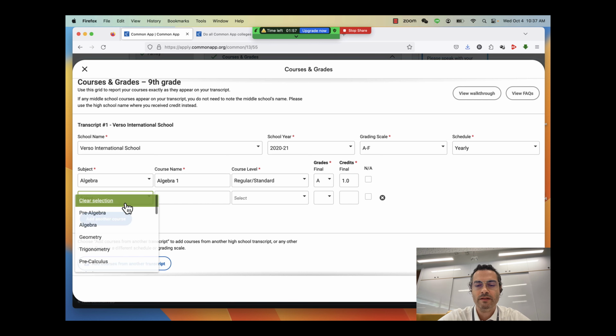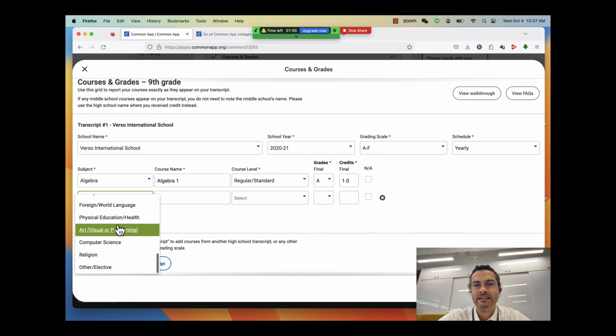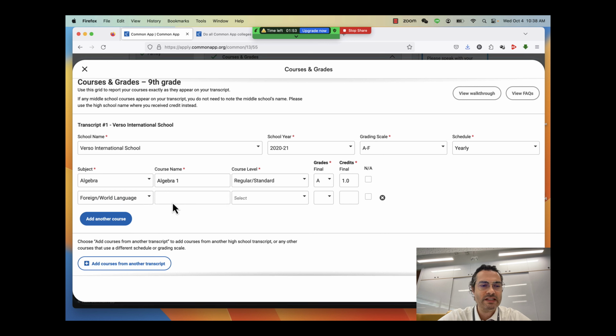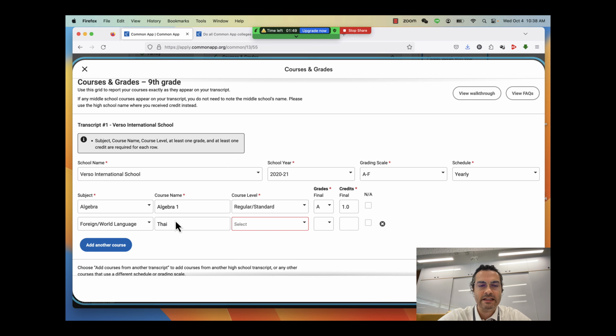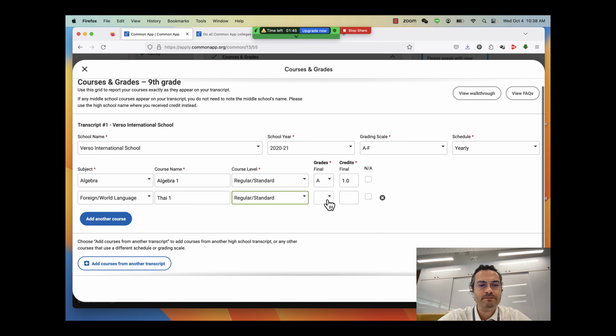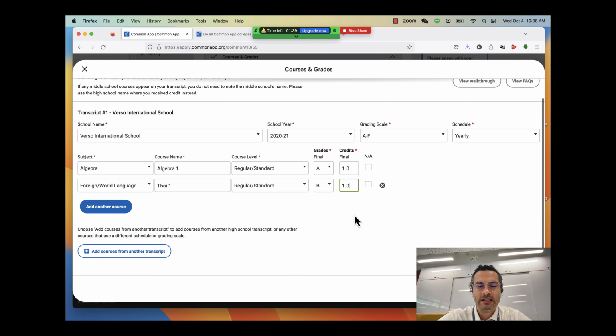Regular level. And my final grade, lucky me, I got an A. I got 1.0 credits for that. And then one more subject, we'll choose a foreign language, Thai. Thai 1 maybe. Course level regular. My final grade, I got a B, but I got my 1.0 credit for a full year. And that might be it for now.